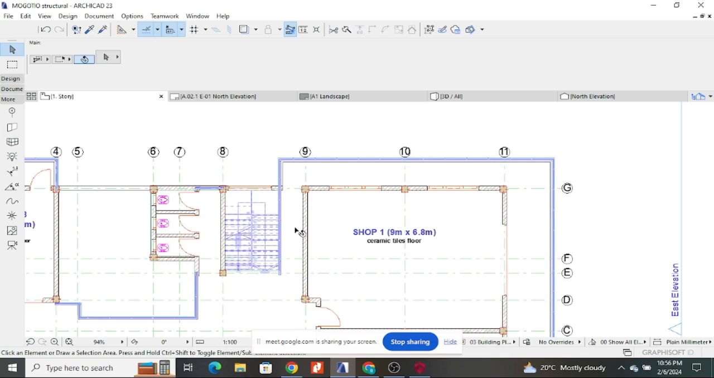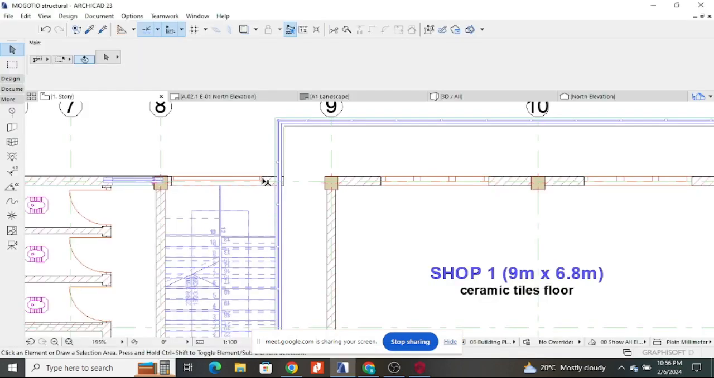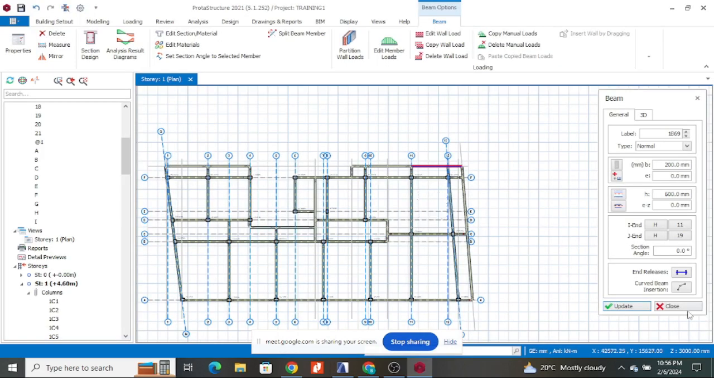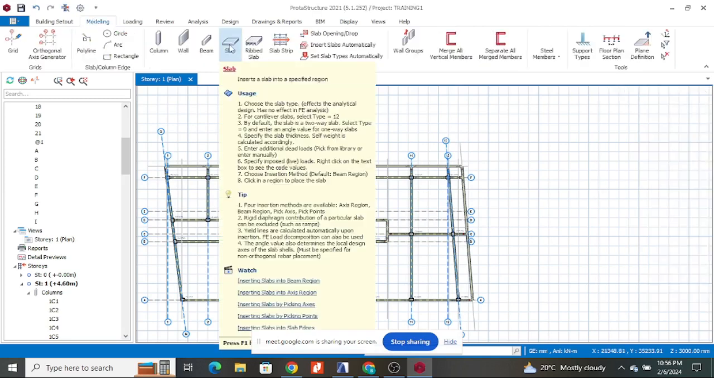So when I'm doing the slabs, I will model that, but I have to find out where it is ending. And I think it is ending just where we have this beam. Yes, here, where we have it. So I'm good. Therefore, I'm done with the beams. I close. The next thing we do, we are still in modeling, we go to slabs.